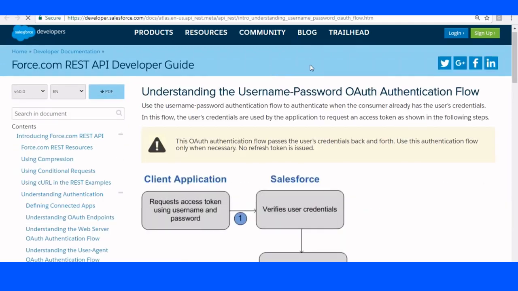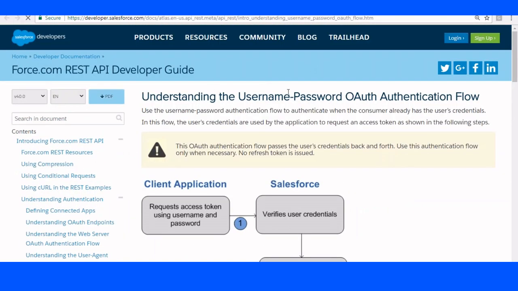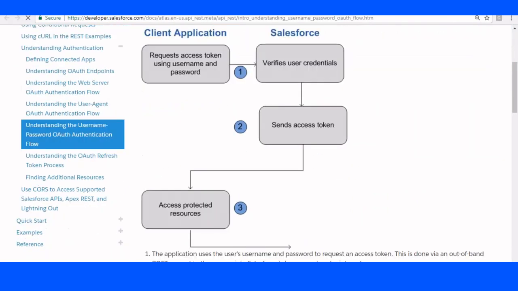So when you go to the username password format, it's called the username password authentication flow. In this format, what is the request we are sending? First, a request for the access token. You send the request for the access token by sending your username and password. Once it verifies my username and password, if everything is okay, then it gives you an access token.